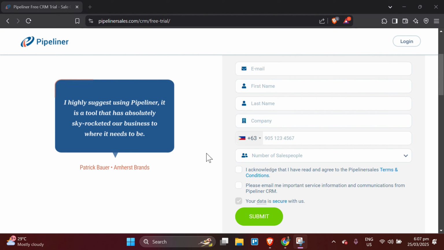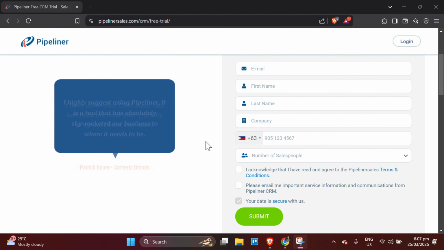Step 4. Check your inbox and click the verification link to confirm your email address. Step 5. After verification, you will be directed to your Pipeliner CRM dashboard.